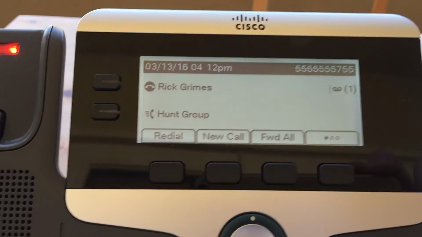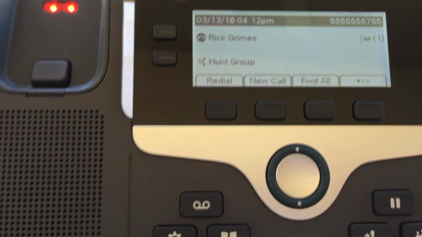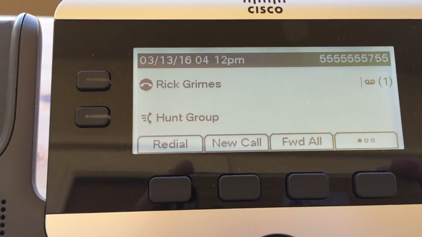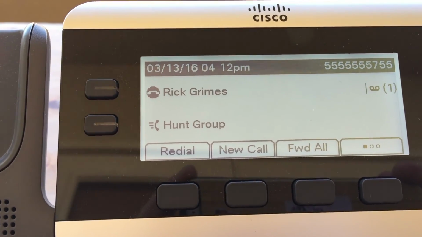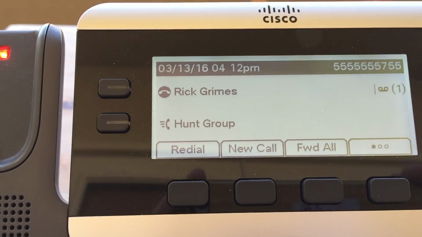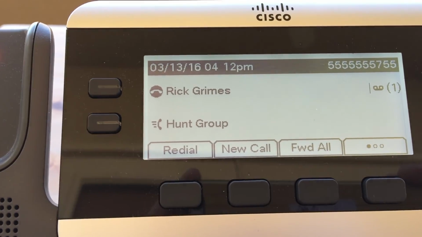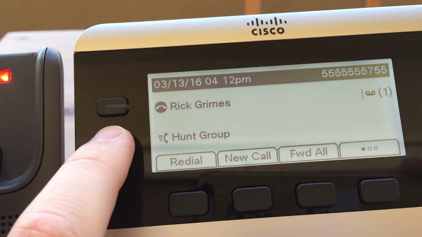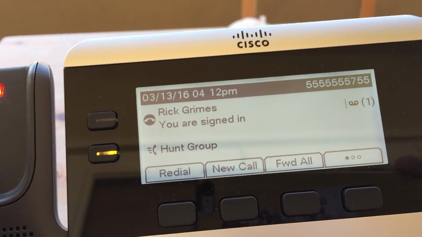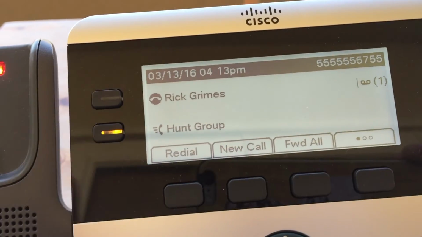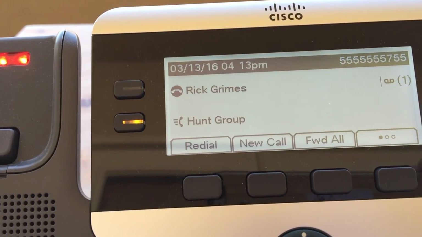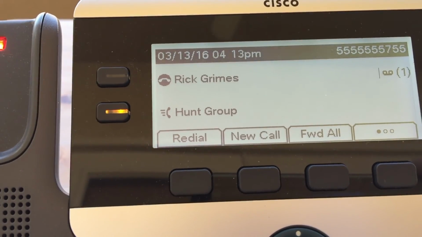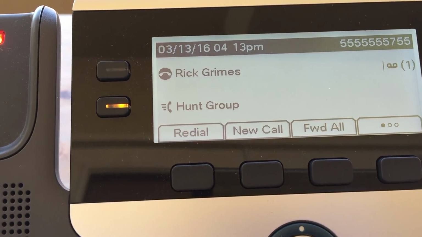And I'll stay up there for a second. So you can see now that the button, if your phone supports light up buttons, actually the lamp will go out if they're not logged in. And then the lamp will come back on when you log back in, as I'll demonstrate now. Oh, Rick Grimes, you are signed back in. You have successfully decommissioned that zombie. You stabbed it right in the brain, and you are now logged in and ready to take calls. You're good to go.